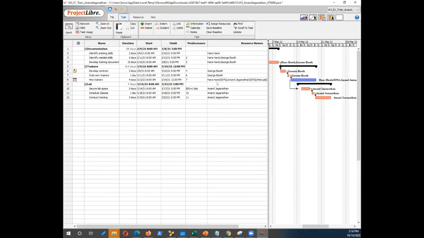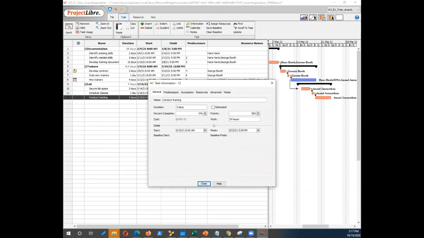All right, so we have allocated resources for all of these tasks. So we also added manuals. So we're done with resource allocation. Okay, so if you double click on this, you can see that 3 days, and then the work you're doing is 24 hours. Okay, so there's the difference between duration and work.